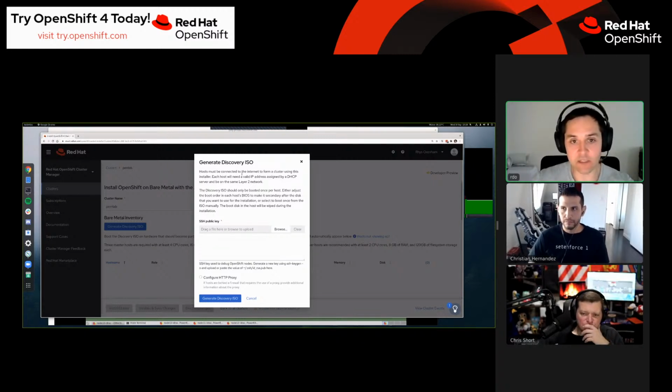Hosts must be connected to the internet to form a cluster using this installer. Each host will need a valid IP address assigned by DHCP, right? So obviously it needs an IP, it needs to have a route to cloud.redhat.com, so DNS capable for that. And crucially, all machines need to be on the same layer 2 network. Now this is again because the cluster is self-managing all of its virtual IPs. Those virtual IPs have to be on the same subnet and same layer 2 network.